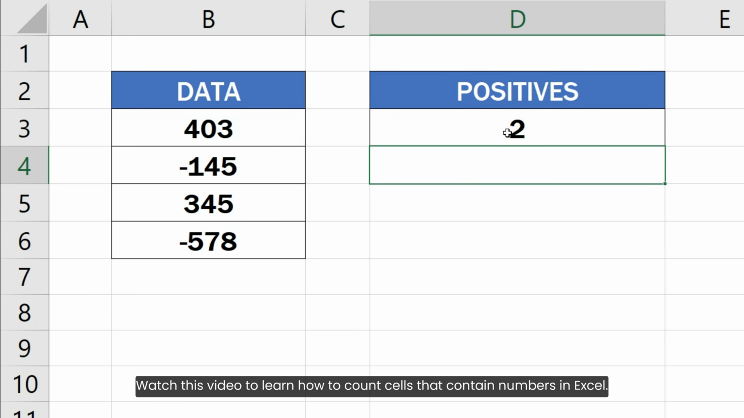Watch this video to learn how to count cells that contain numbers in Excel.